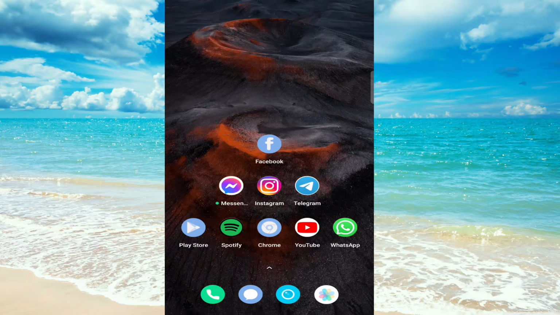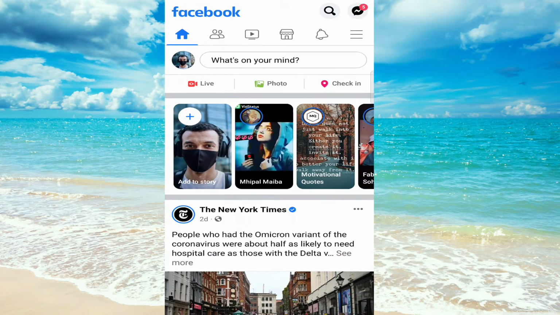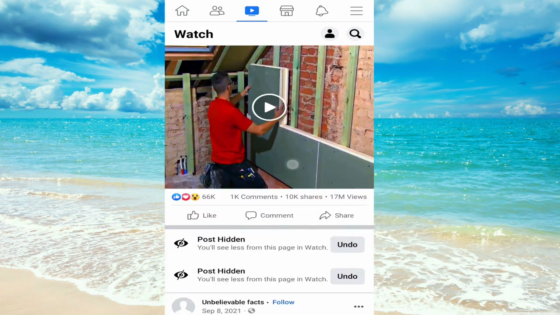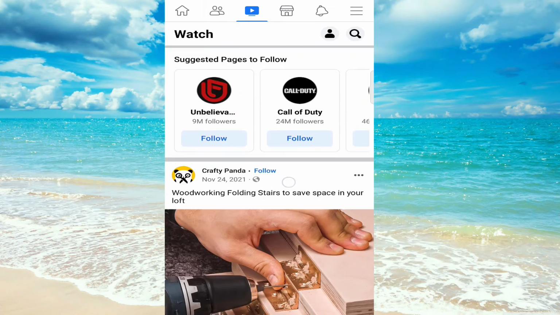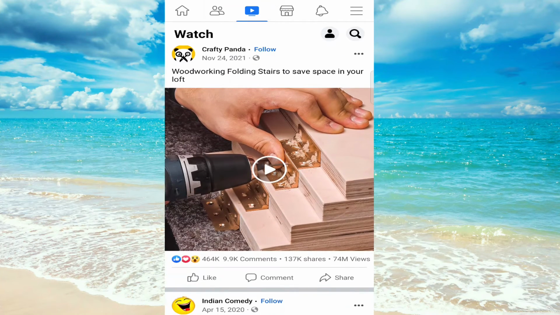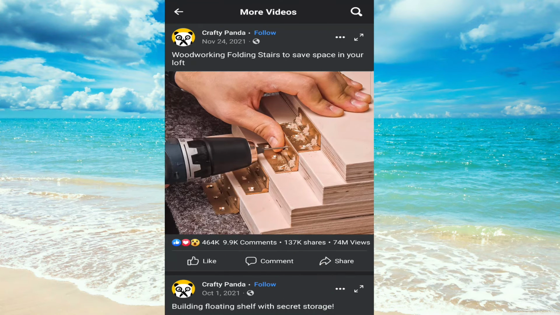Hi everyone, in this video I am going to show you how to save any Facebook video from your video feed. Just go to the Facebook app, then click on the video feed icon here, and now the video you want to save. For me, I want to save this video for later watch.